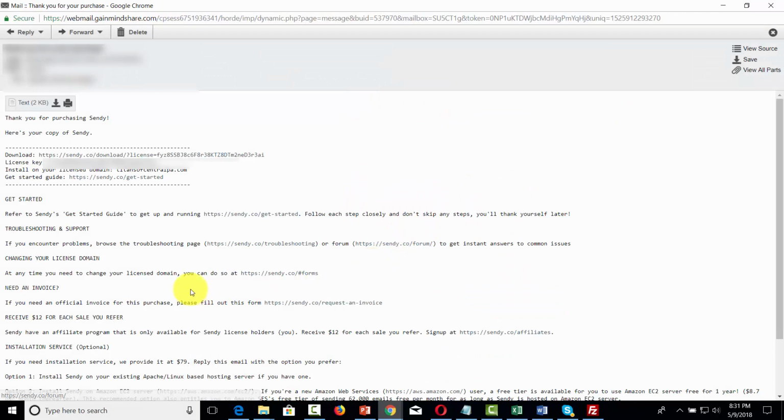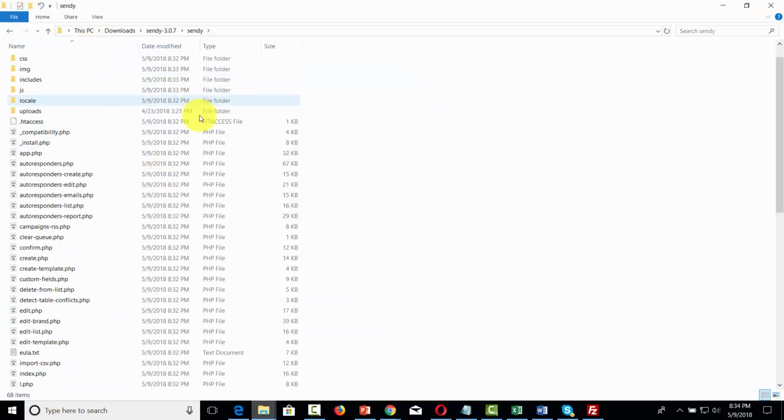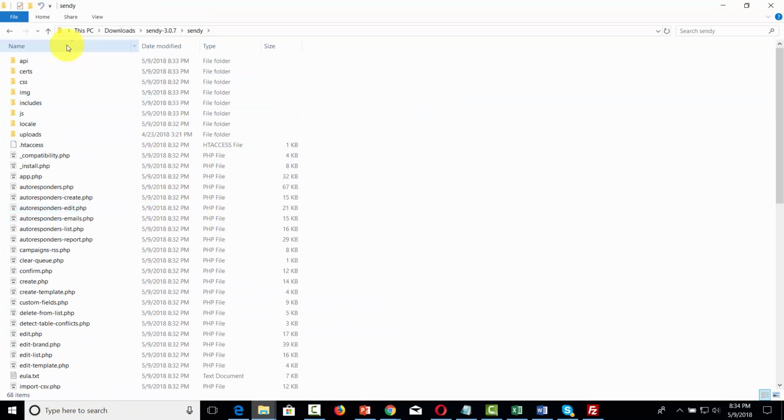You'll then get an email with the download link as well as the license key. So what you'll want to do is copy your license key and then download Sendy. Now, once you've unzipped the files, you'll then have all of the files that you need for Sendy. You'll then want to take these files and upload them to a directory on your site.